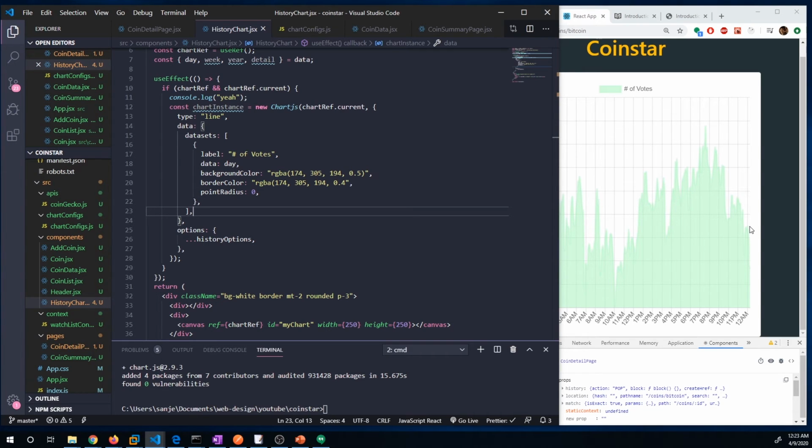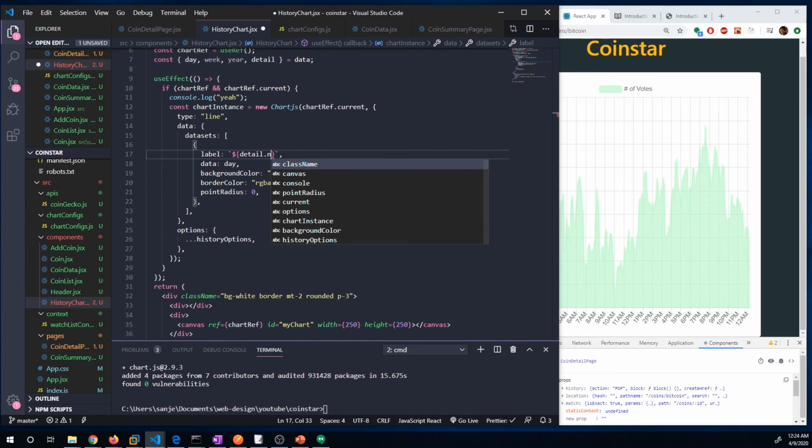Let's finish implementing all of the logic for the chart. So we've got our data rendered out. However, our label is still wrong, right? So it still says number of votes. And we want our label to be the name of the coin. So we can just take this out and say this is going to be set to, we're going to pass in a template string, and we'll say detail.name, and then price. So it should say something like Bitcoin price or whatever.